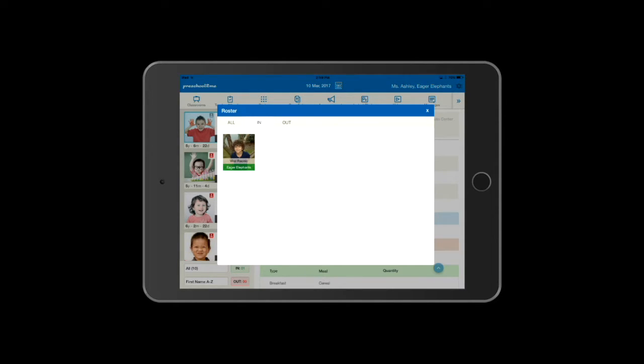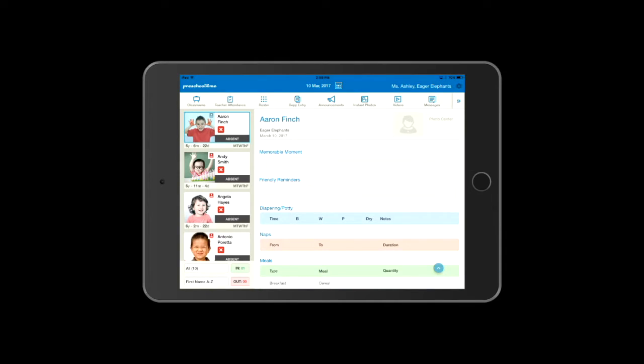Next is our copy entry button. This allows you to make entries for multiple children at one time. We can either check in multiple students. If I click this button, it will offer to check in all the students for my classroom who have not already been checked in. When a child is blue, that means they are currently selected.